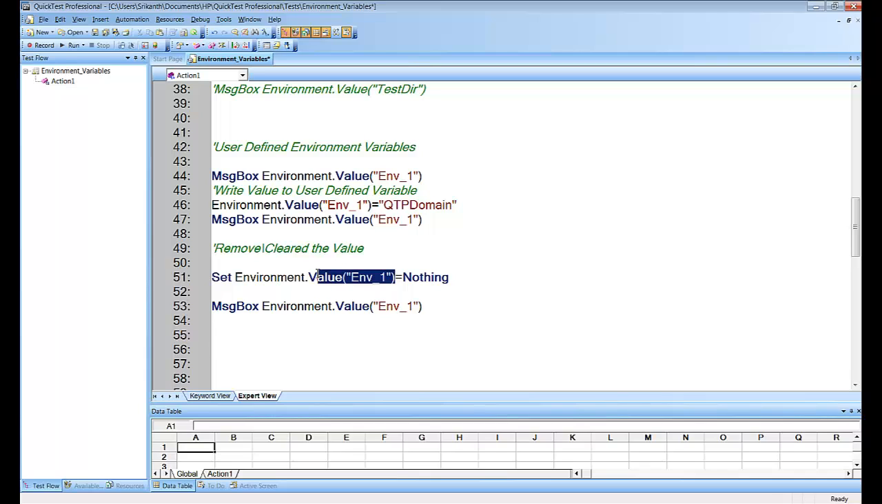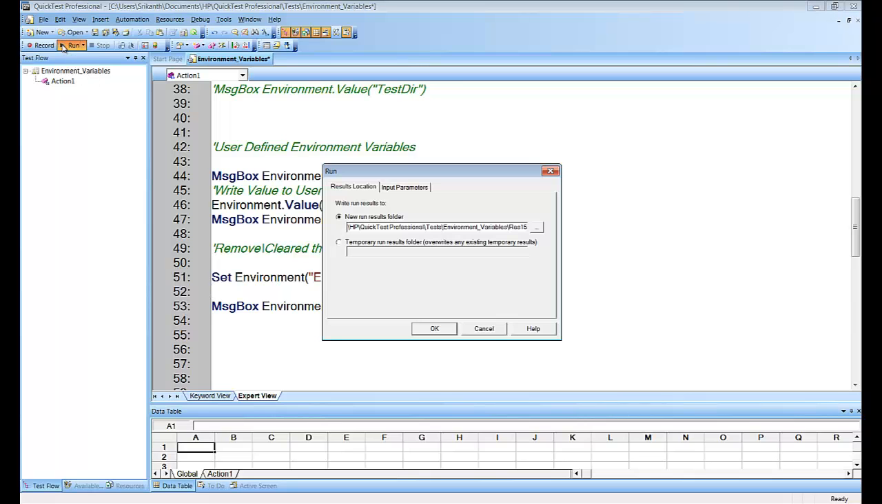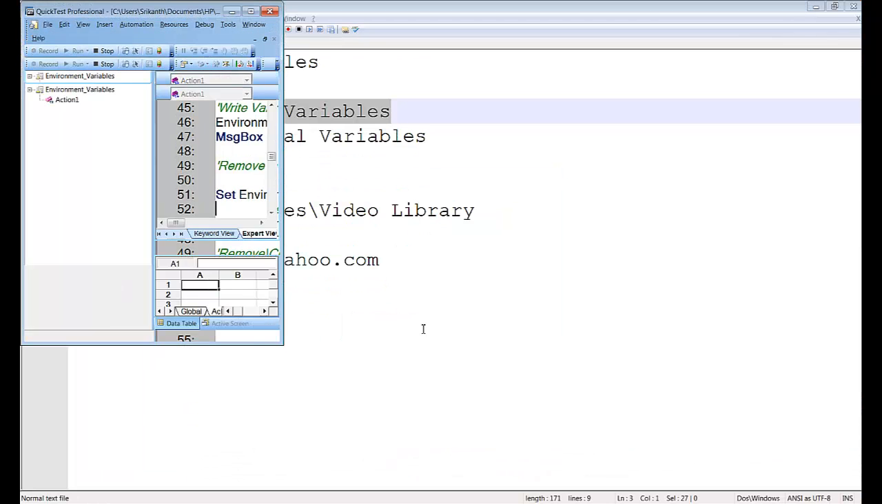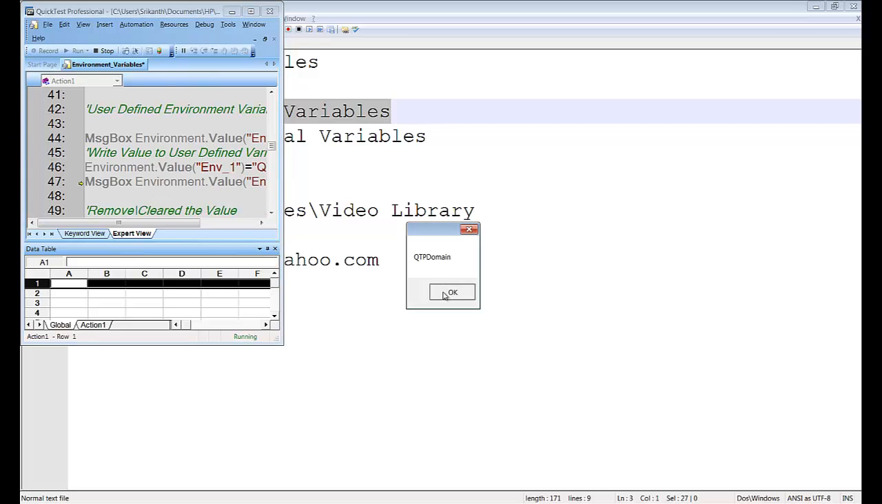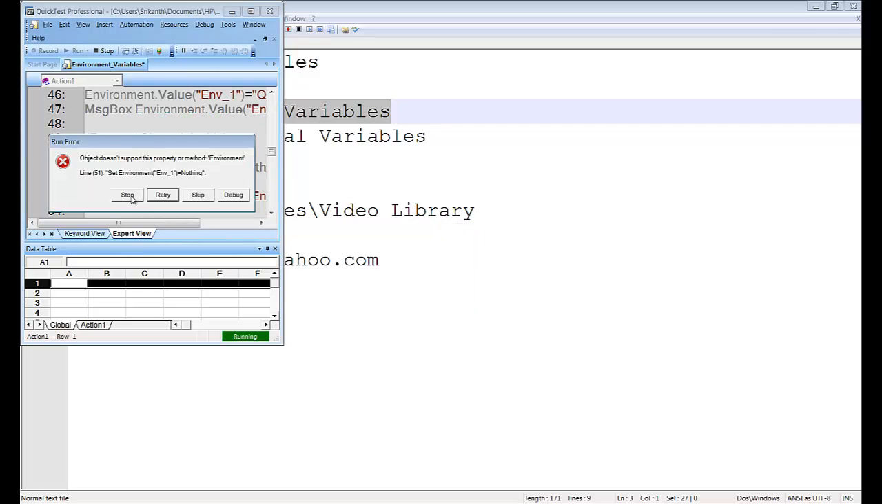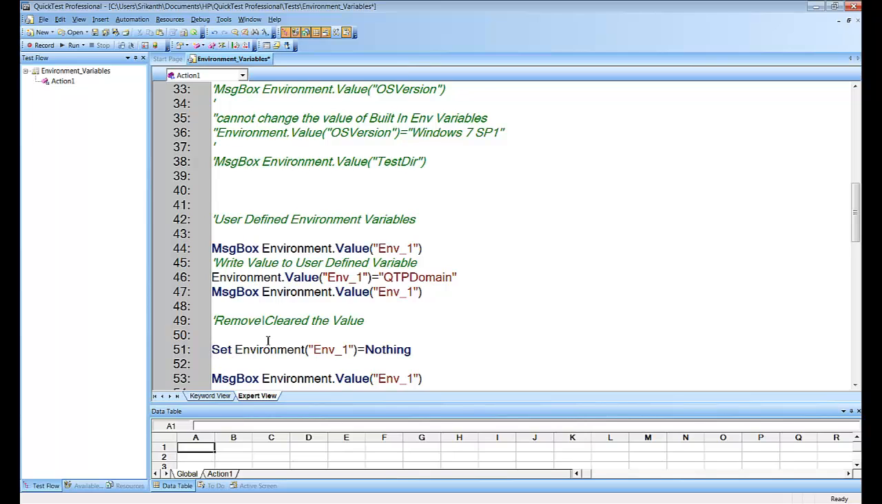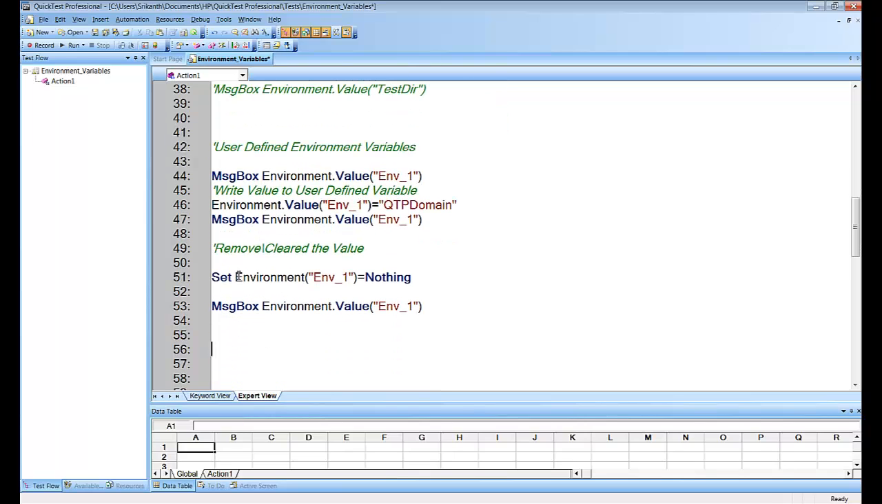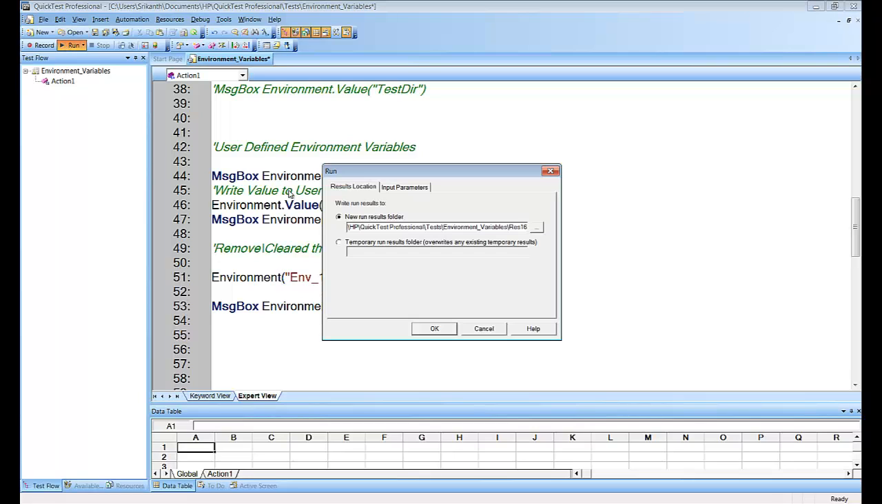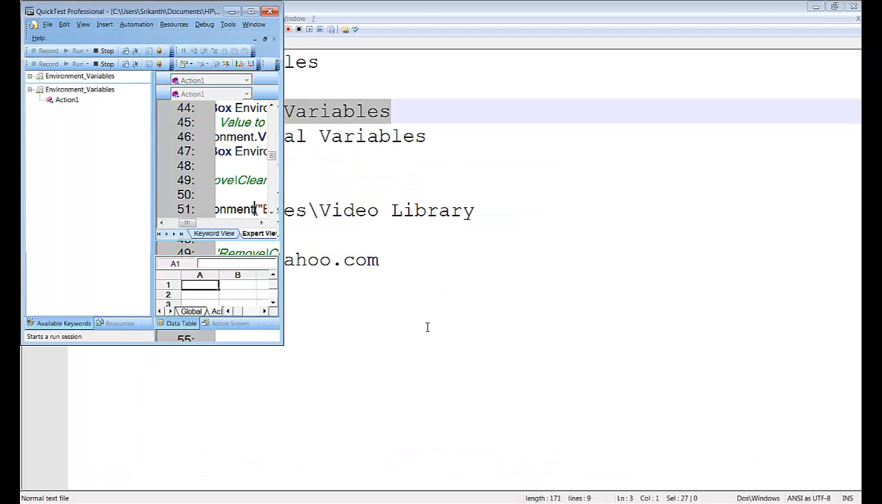This is because we are saying value equal to nothing. I think I can do it this way. I can quickly say environment env_1. I need not say dot value. Let me run the script now. Blank domain doesn't support this property. I think I should not be using the set keyword over here. That is for releasing the memory associated with the object, not with the variable.